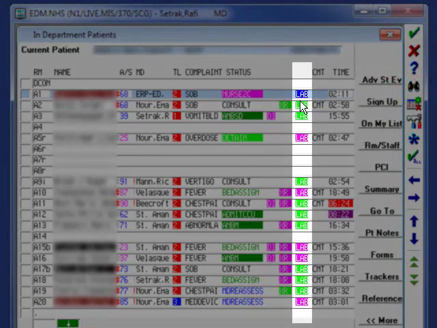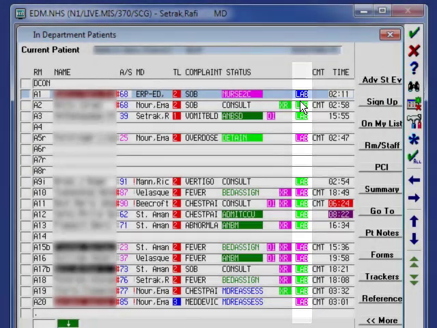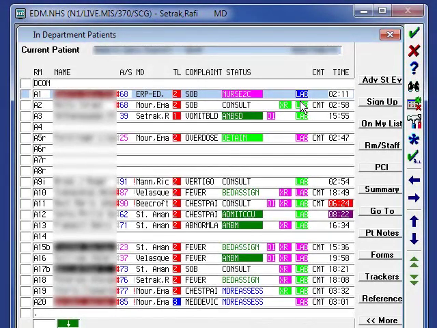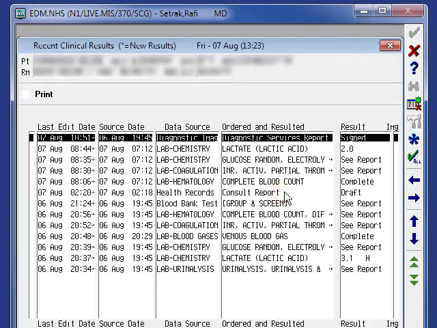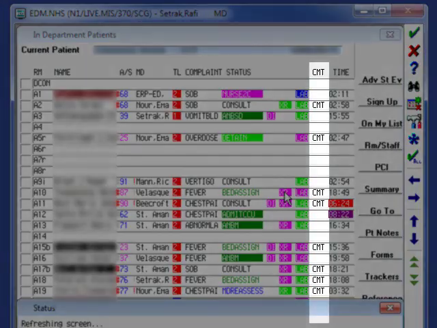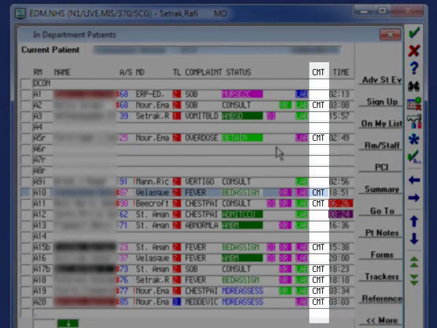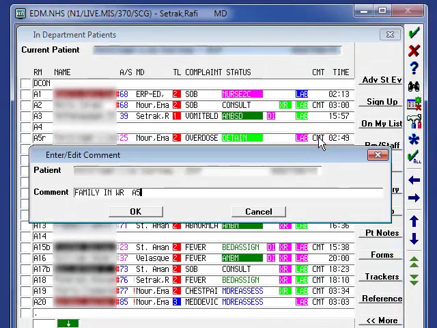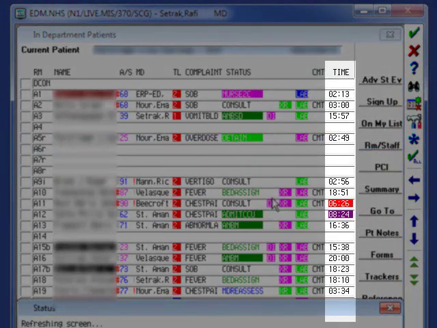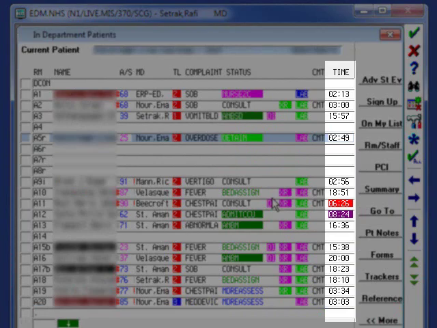These indicators tell you that lab or DI procedures are in process. The blue indicates the order has been placed in Meditech. The green indicates the test is in process, and pink indicates that the test has been completed. Clicking on these items will take you directly into the results section of PCI. CMT indicates that there is a comment that has been added by nursing or registration. The time indicates how long the patient has been in the emergency department.